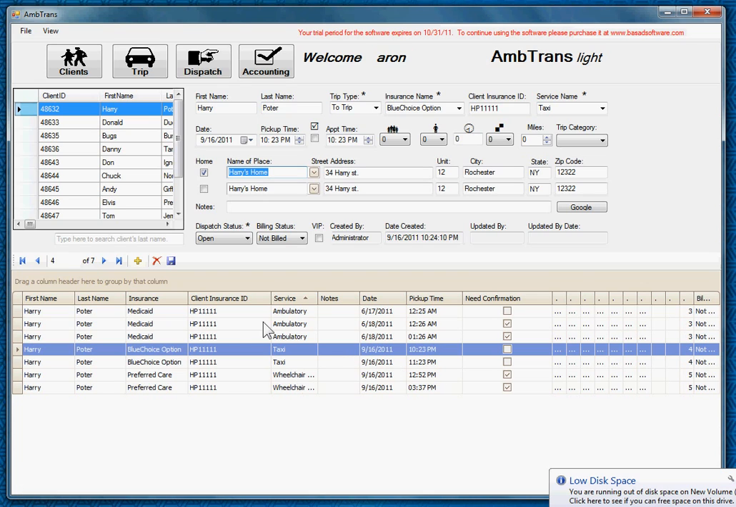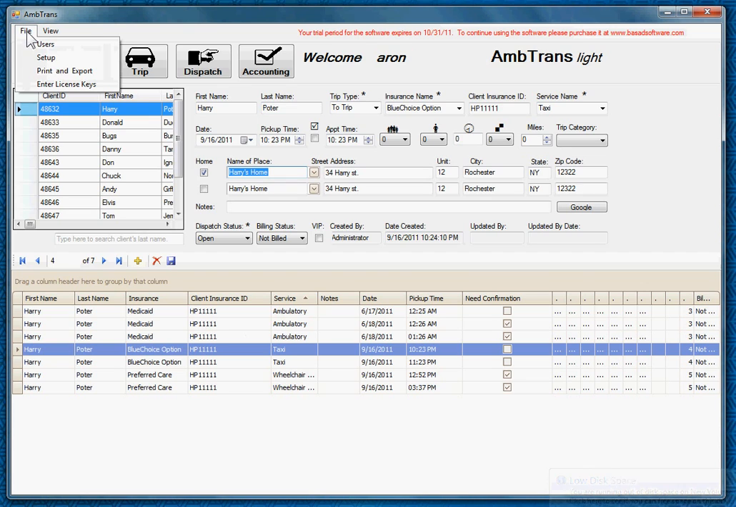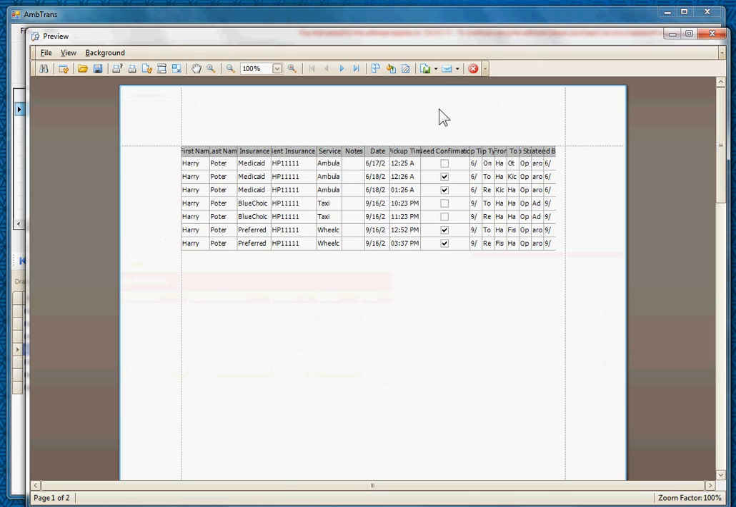Now this list can be either exported or printed if you want to do some mailing or just for reports. You click on File, Print and Export, and here you can decide which format you want to export it to, like an Excel file, a PDF, or a CSV, or you can simply click on File and Print, and then choose a printer to print it to.